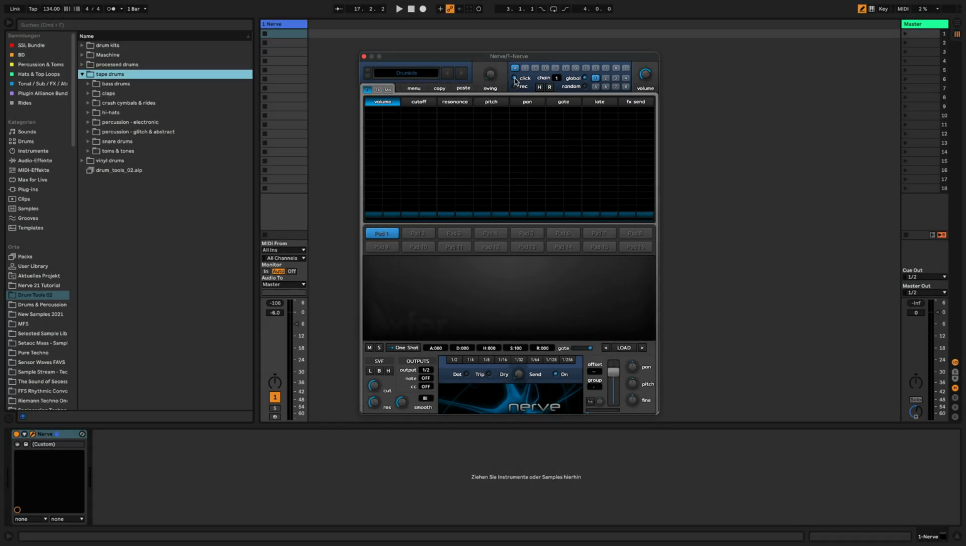Then we have the click, which is just a metronome, and we can enable recording, so you can play in your pads live just by clicking on it or via a MIDI controller. These buttons here, H and R.